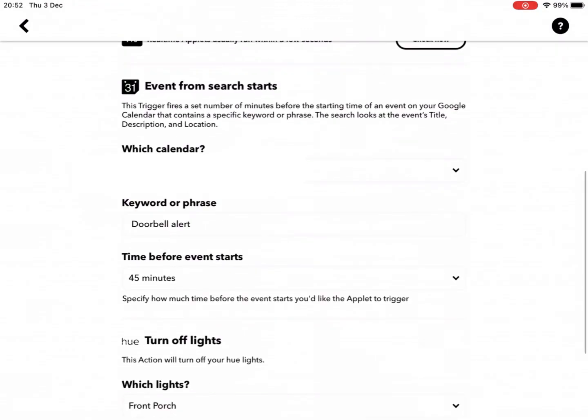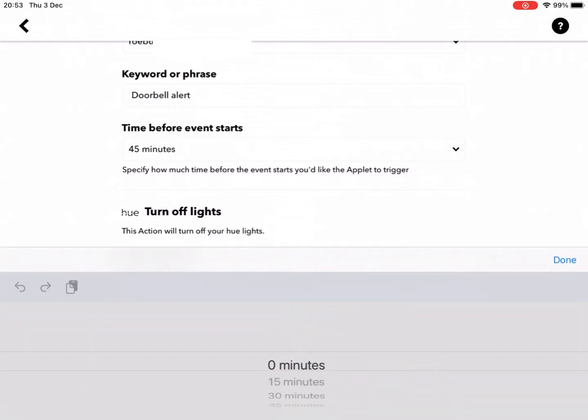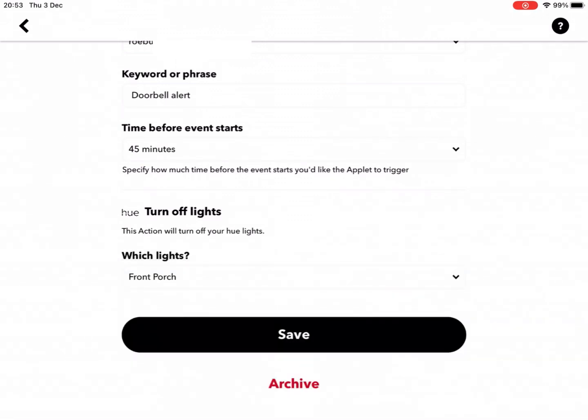So there's my calendar. Keyword or phrase, that's the doorbell alert that we're looking for. Time before the event starts, this is the bit I'm not sure about. It's either going to be 1 hour or 45 minutes. I think you can select through all of them from 0 to 45 minutes. I'll just put on 45 minutes at the moment, which I think puts the delay down to 15 minutes, which is a nice time for the lights to be on, not too long, not too short. Then all we want to do is turn off lights. Which lights? Front porch, press save, job done, simple as that.